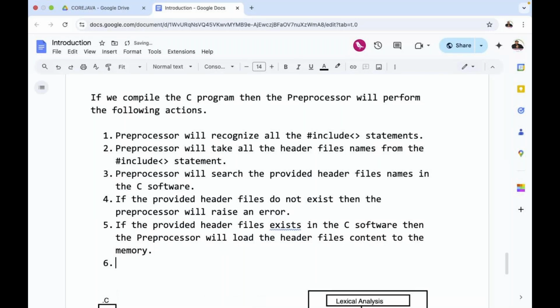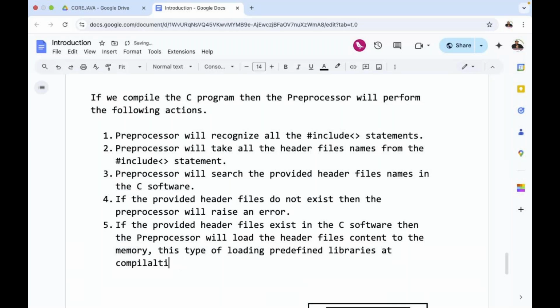Now note, observe carefully. If the provided header files exist in the C software, then the preprocessor will load the header files content to the memory. This type of loading predefined libraries at compilation time is called static loading.